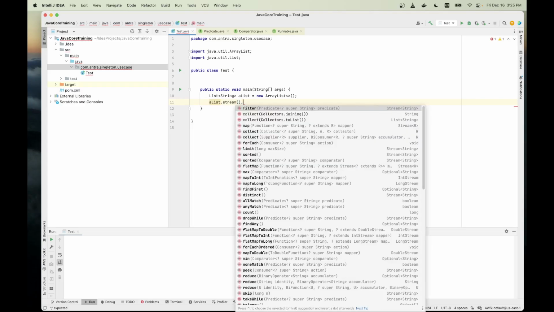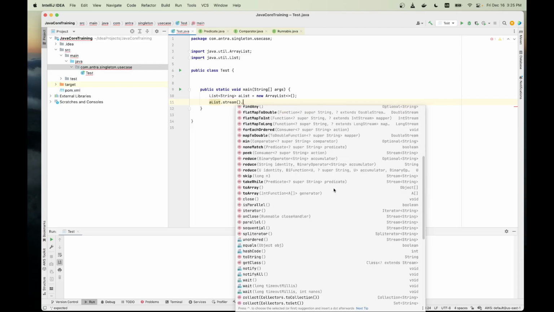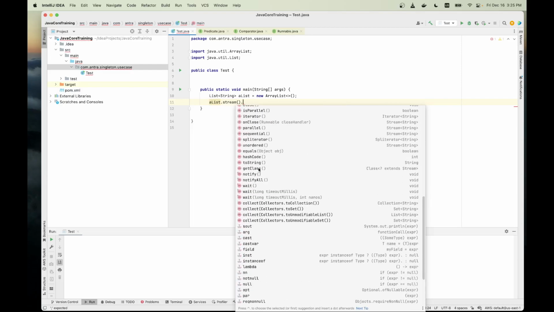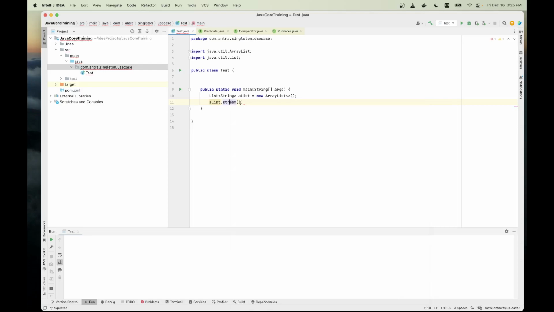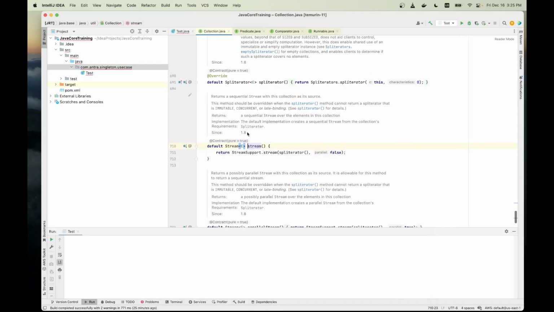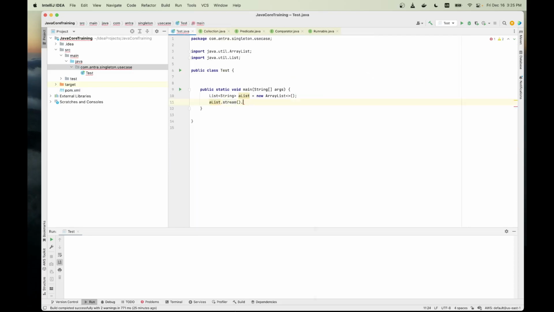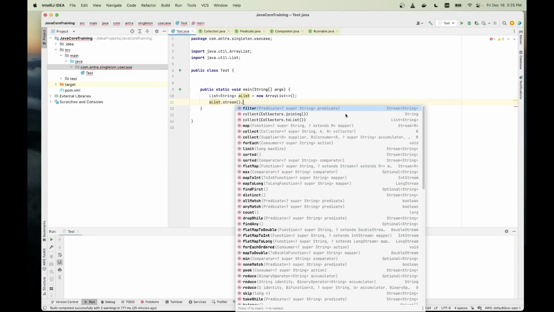So we start the stream, and then we have a lot of different methods. Some of them are intermediate, some of them are termination, and some of them don't belong to either, like the getClass method. But anyway, the stream method returns an object of the Stream class. That is for sure. And here we have the methods that return another stream. Those are the intermediate operations.